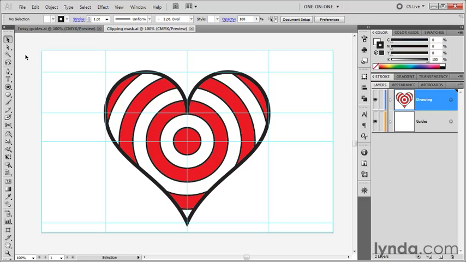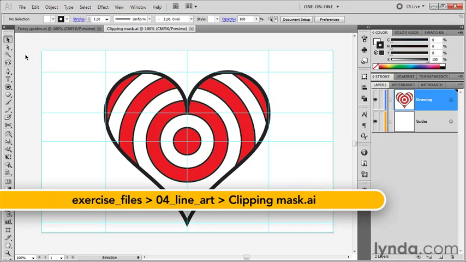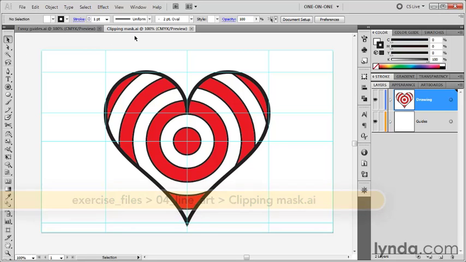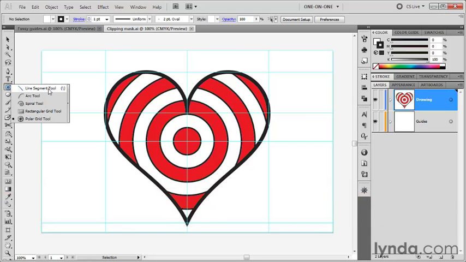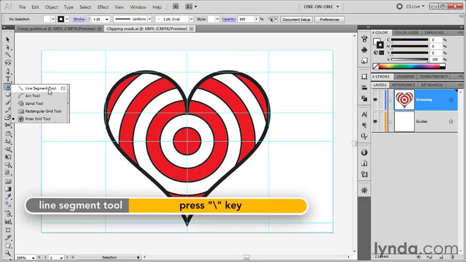In this exercise, we're going to begin drawing the arrow using what Illustrator calls the line segment tool and what I call the plain old line tool. I've saved my progress as clippingmask.ai found inside the 04 line art folder. And I'm going to switch now to the line tool by selecting it from this flyout menu. You may recall you can also get it by pressing the backslash key.